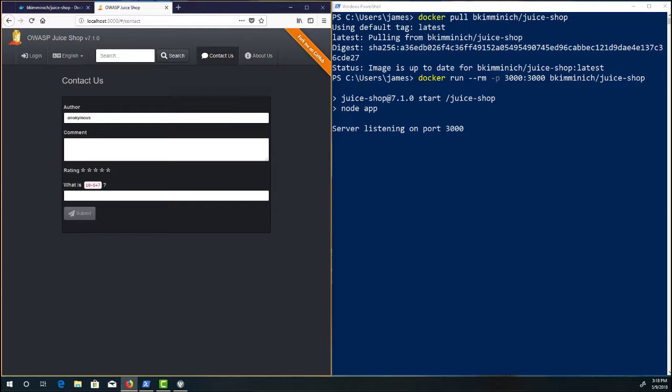So that's just a real quick example of how the Juice Shop works, how you can get a vulnerable application up and running really quick inside of a container using Docker.